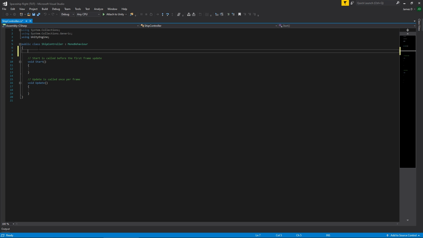So I'm going to go up here and I'm going to create a public float that we're going to call forwardSpeed, and that's going to be how fast we want to move forward. We're going to have strafeSpeed, which is how fast we want to move sideways, and then we'll have hoverSpeed, which will be how fast we want our player to move up and down.